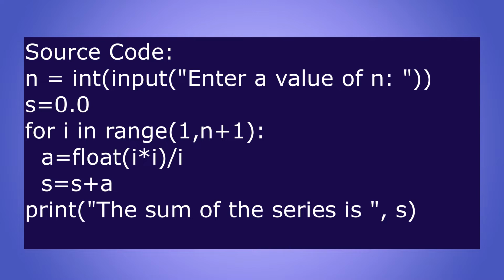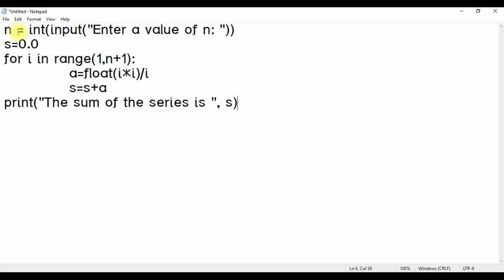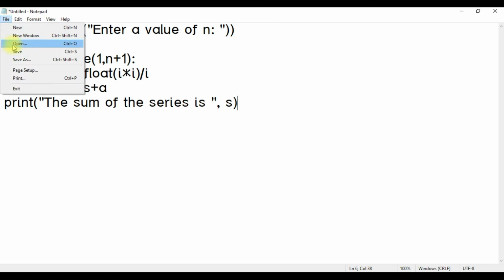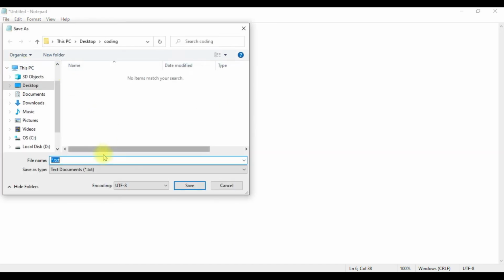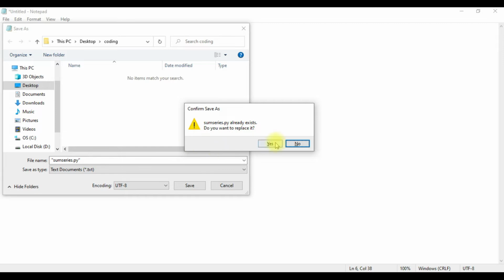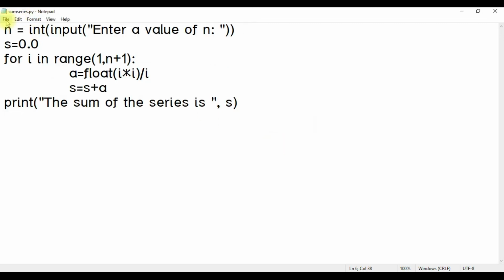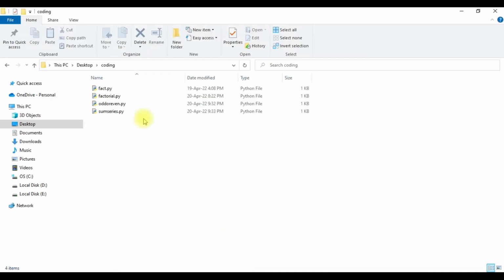So now let us type this coding in a notepad. Once we have typed this, save as, within double quotes, sum series dot py. Close the double quotes and save the program. Now this program I have saved in the desktop in the folder coding.